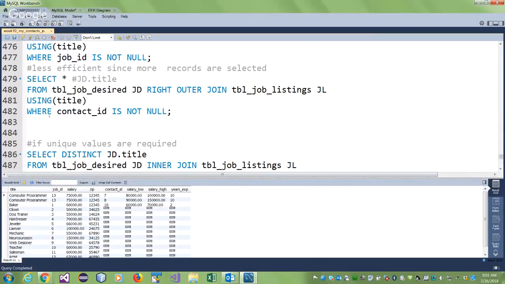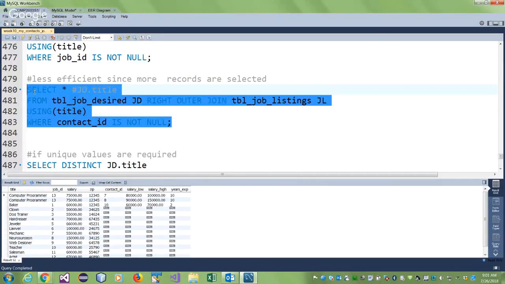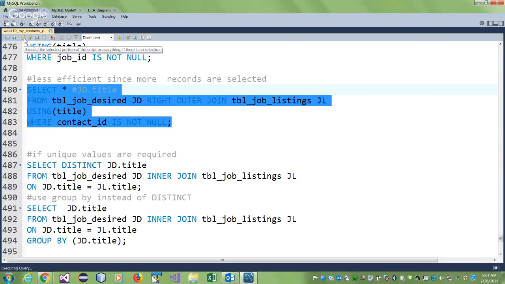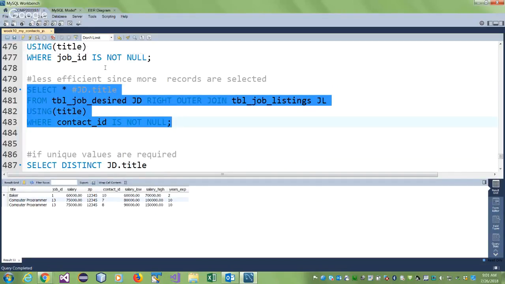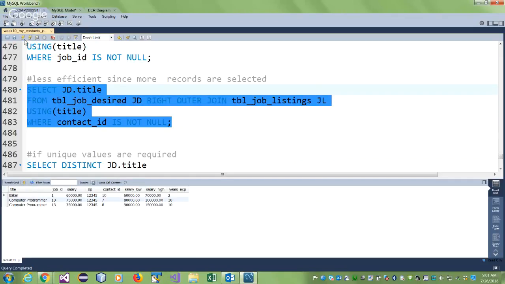And notice here I have to say my contact ID is not null. So I did a right outer join. I changed the left to right so that I don't have to change the placings of my table. So now you remove, and let's see if it works. I should only have those 3 people. I only have those 3 people. And then I'm only interested in the title.